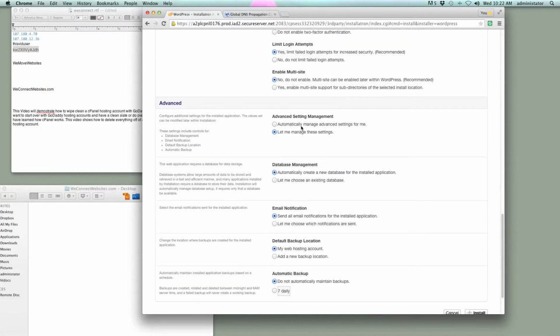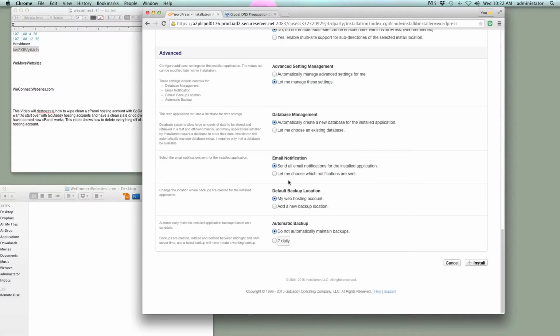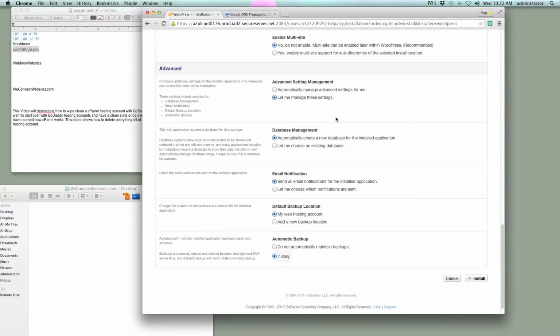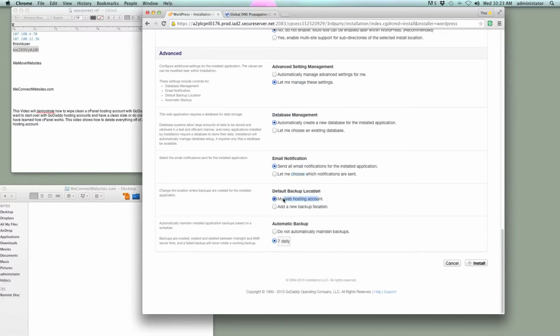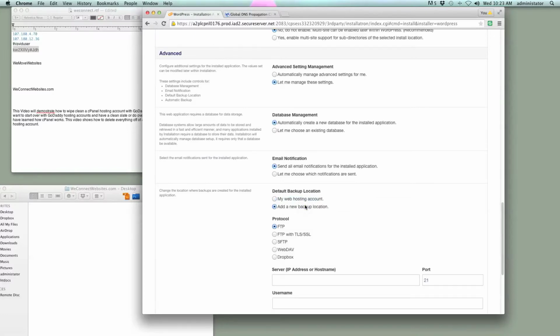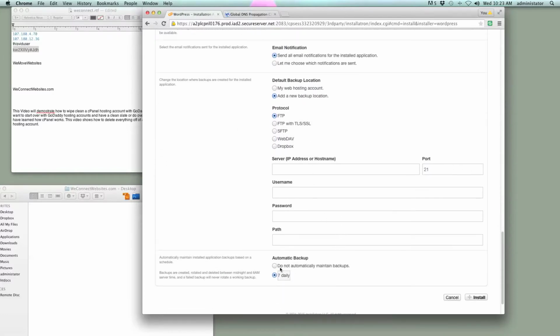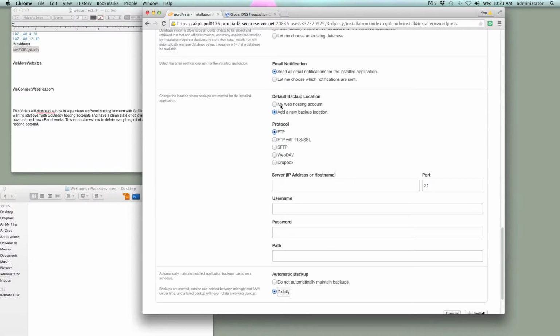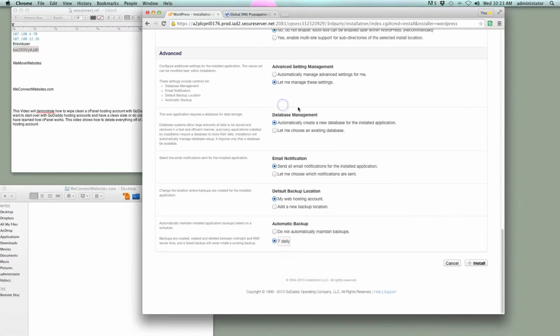The one thing I find in here, as with most of the settings that are preset, backups, 7 daily. If you don't check that, you don't get backups. Let's see, advanced management, database management, automatically create new databases, yes, yes. Email, yes. Default backup, look at my web hosting account, absolutely. You can add a different place and send it to another server if you like. If you have a different hosting account, you can always set that up. But I just go to the same server that I'm on, and then you click this install button right over here, and that's going to install.